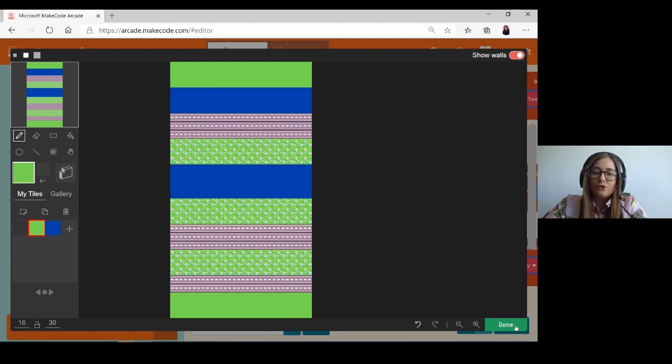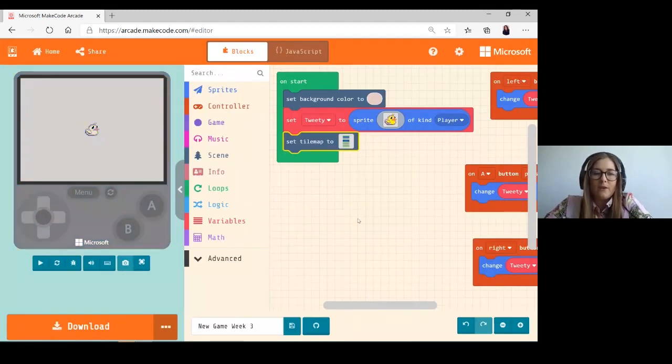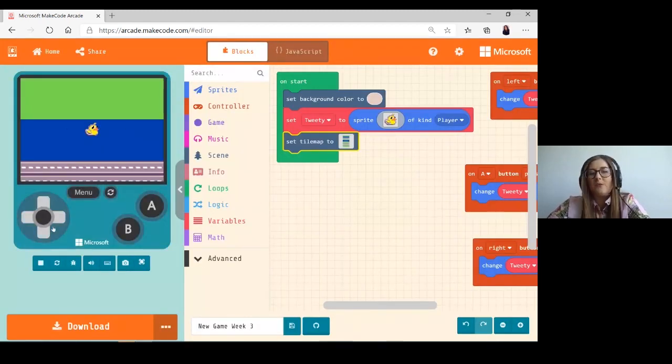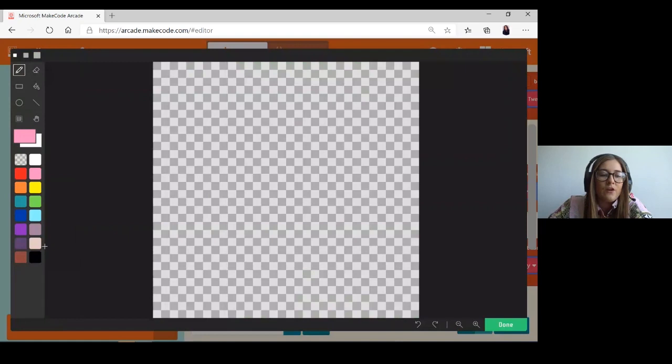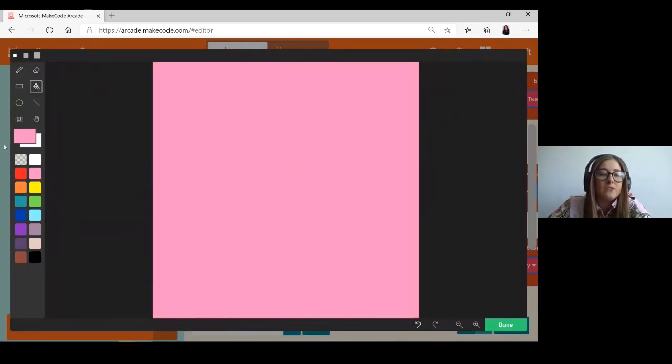Because if I press done now, we see that Tweety's just going to start wherever Tweety wants to start. Sitting duck. Literally a sitting duck. So what we're going to do is use our good old placeholders that we used so many times in the Bubbles game. So let's go into our tile map and create a new tile of whatever color you want. I'm just going with this one because it was already there. And done.